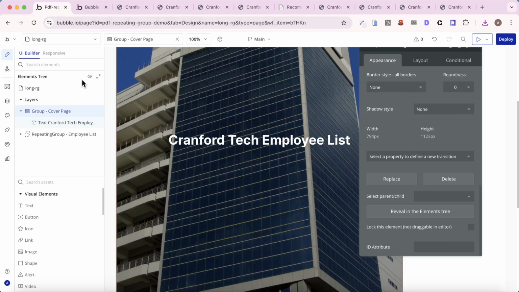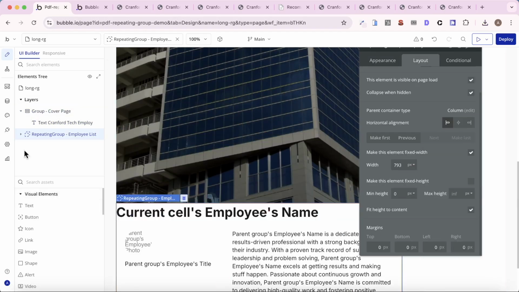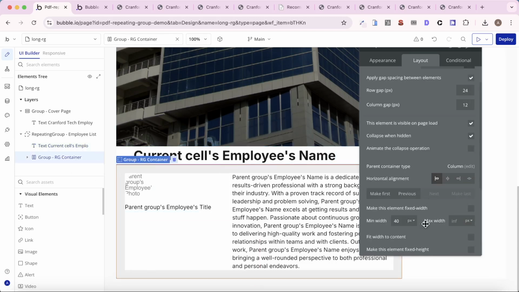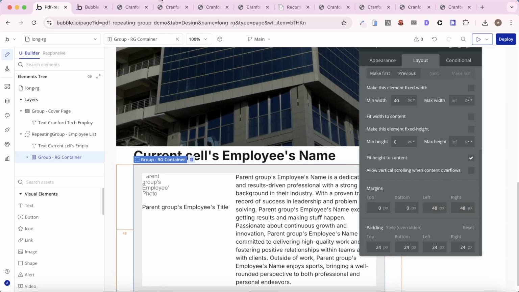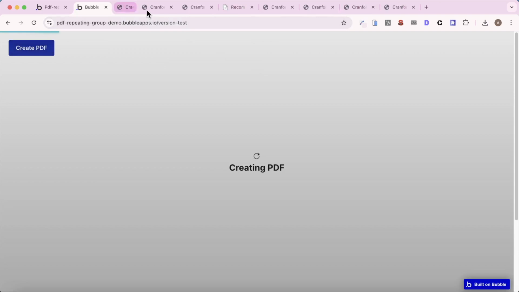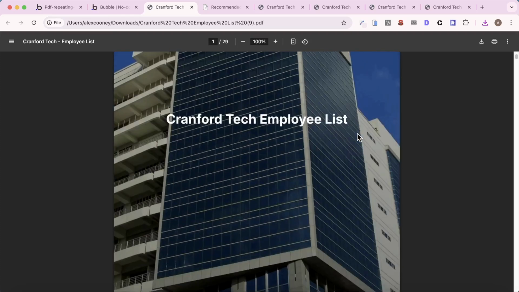So let me just take a look at this page here. And I think what we should have done is instead of put the margin on the repeating group itself, we should have maybe put it on the elements within it. So we're going to put 48 here, 48 here, and then 48 here and here. And let's try again. Get rid of all those old ones. Open it up. And yeah, that seemed to do the trick.